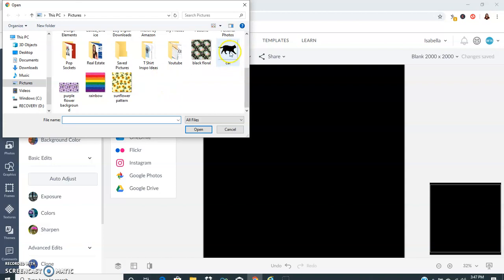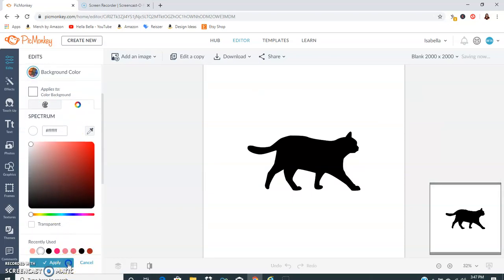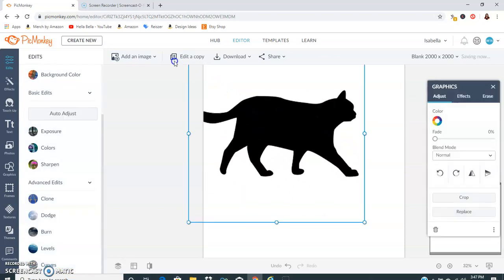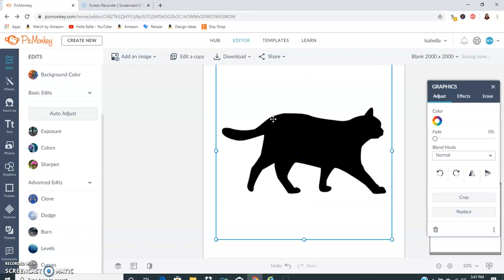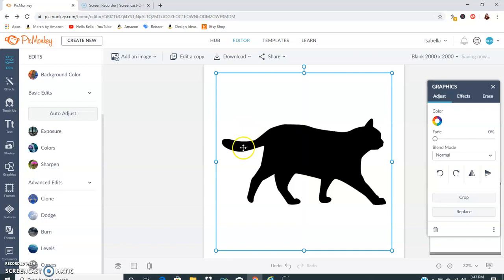I am going to use this cat here, and it is black, so I'll go ahead and change my background to white so you guys can see what's going on. So as you can see, this is a very simple thing right now. It's not anything super cool, but we're going to make it cool.